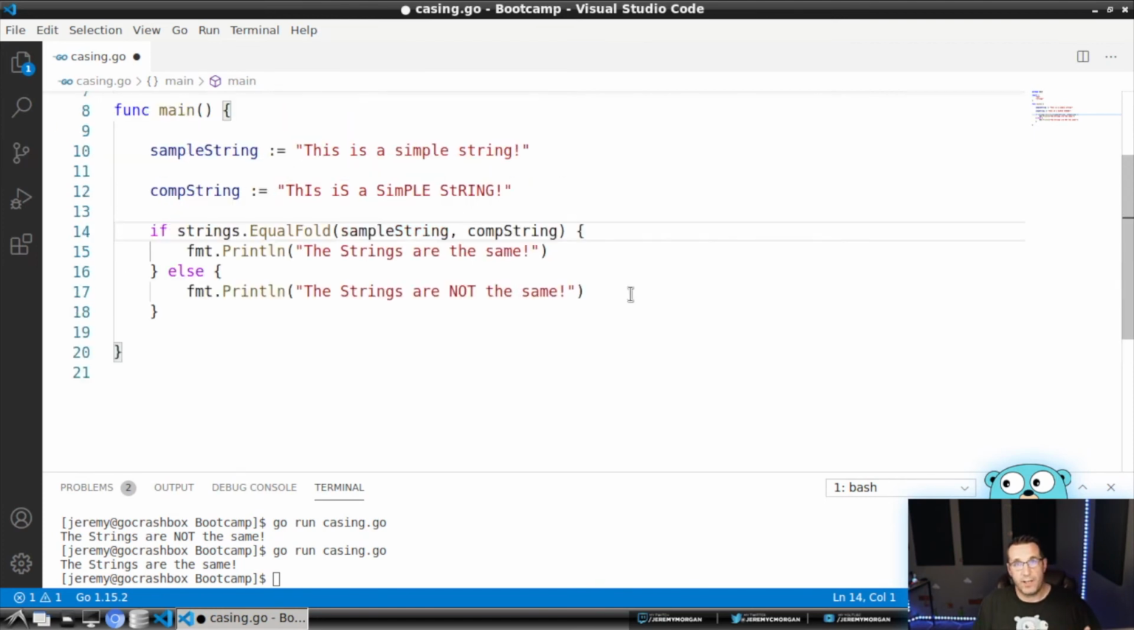And now with strings.equalfold, we can do that exact same comparison. It's a case-insensitive comparison of the two strings. And it says the strings are the same. Now if we do actually change the content of the string, they're not the same. And we know that. Now you might be asking why I'm showing you this. And the reason I'm showing you this is because there is an optimization advantage to be had here.